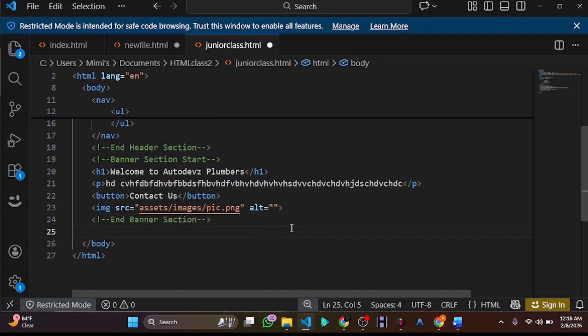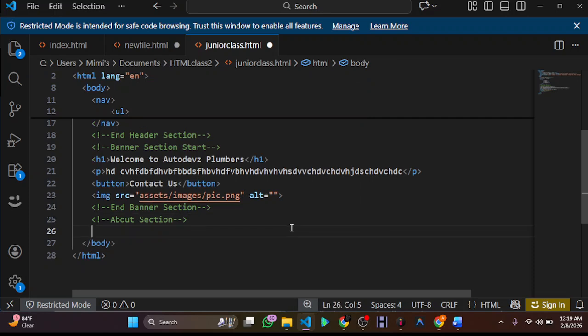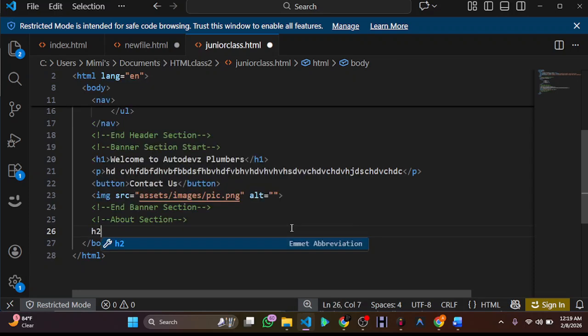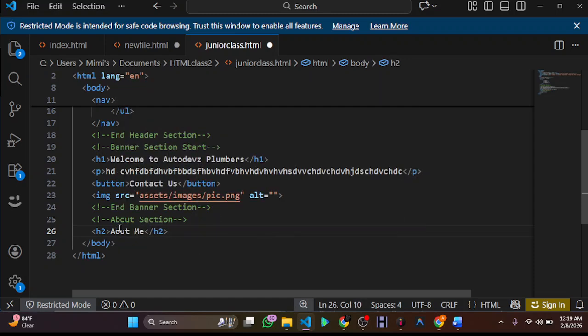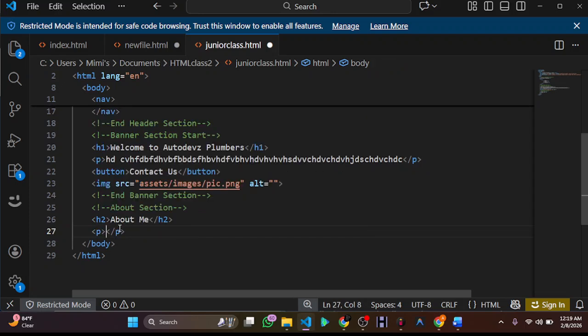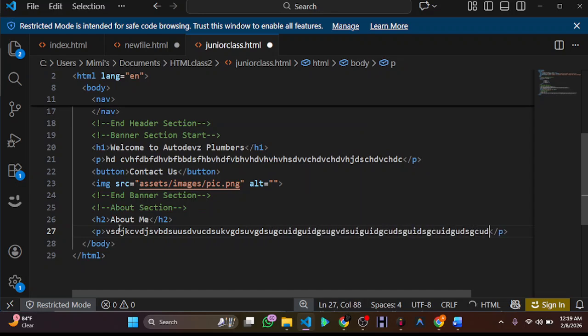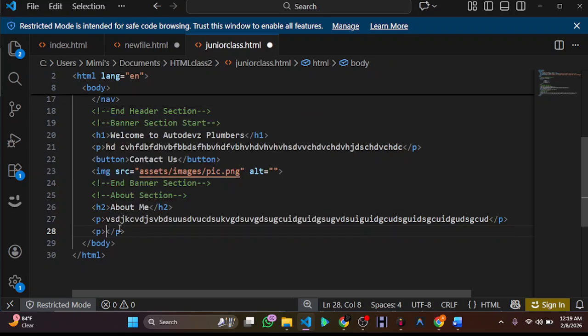So I can come over here and start the about section. And again, I can do the same thing. Also add an h2 tag, about me, and add a paragraph. After the h2 tag, I can add a paragraph, saying a whole bunch of mumbo jumbo because I'm not trying to type something serious. And I can also add another paragraph here, to have more to say about myself.